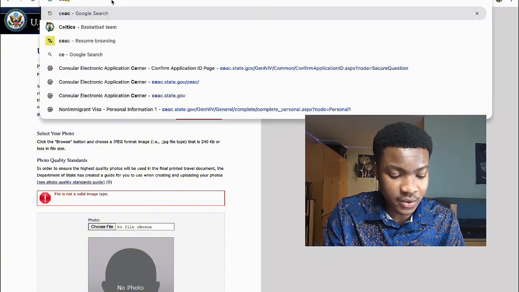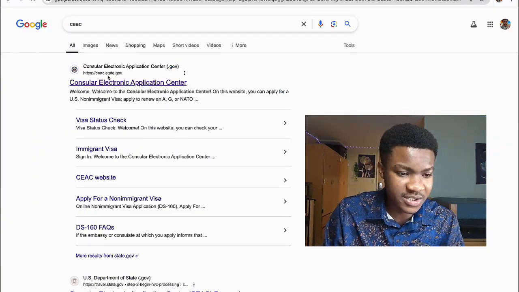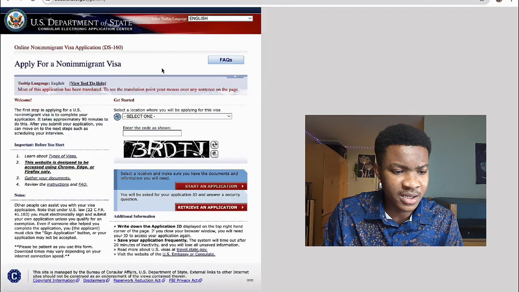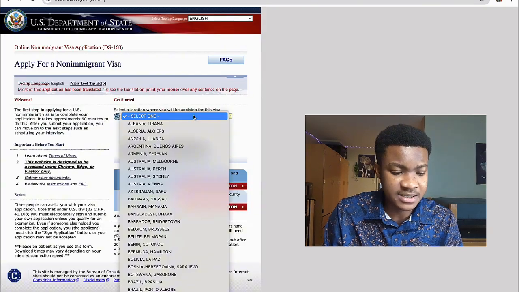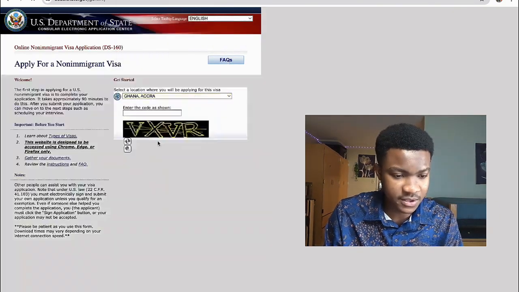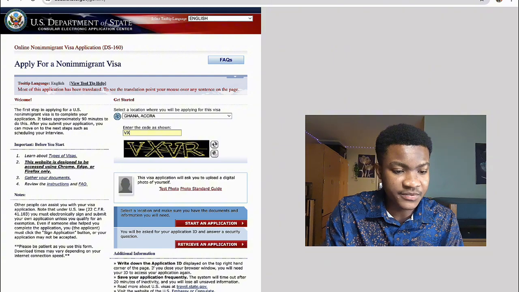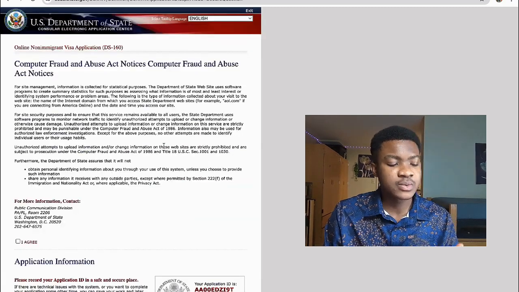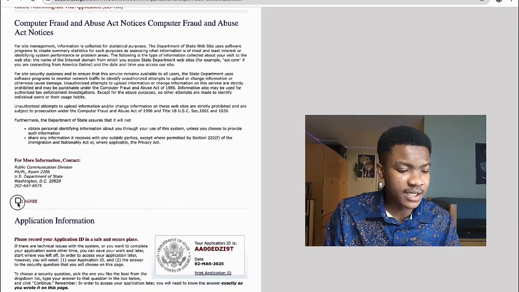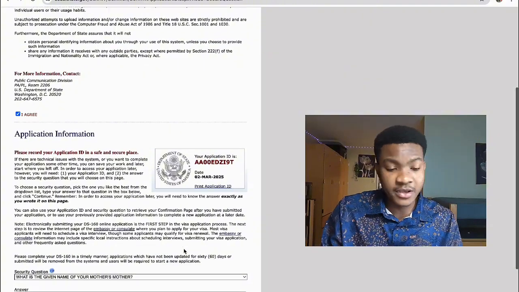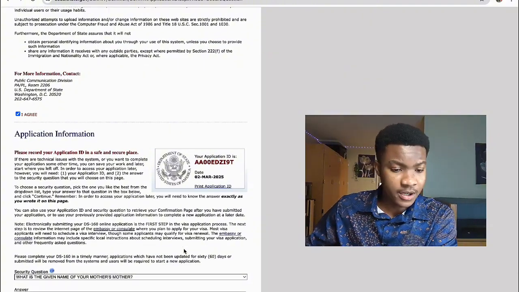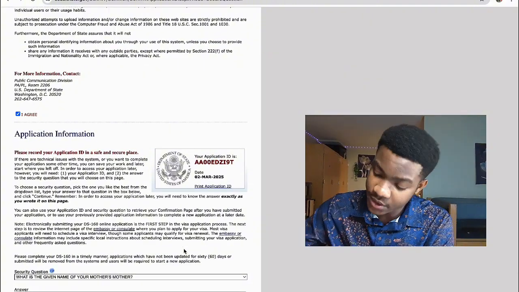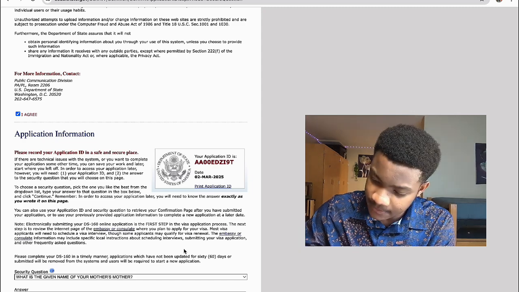So let's go back really quick and go straight into the DS-160. As I said earlier, it's not that difficult to fill the DS-160. But if there are important parts, I'm going to stop and highlight that part. So we hit start an application. This is what we're going to see. You hit agree, and over there we can see our application ID. So we're going to write our application ID down.